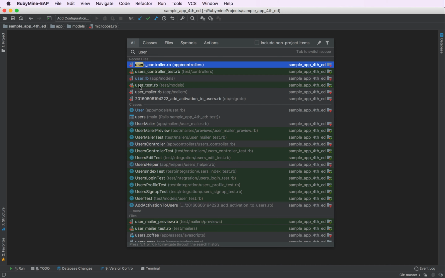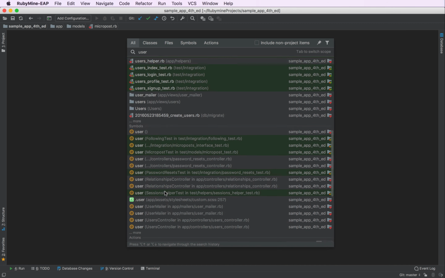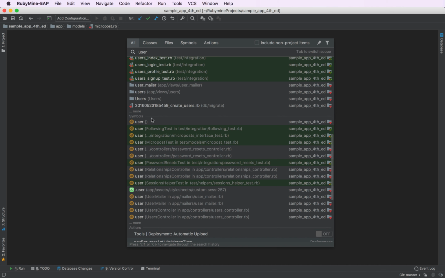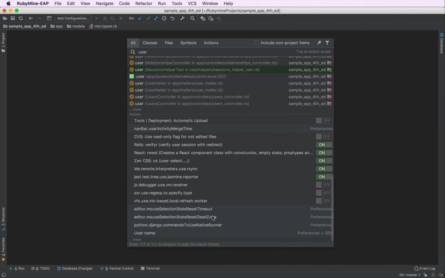At first you see recent files. These are the files that are previously opened. Then there are Ruby classes, files, symbols. Think of symbols as Ruby methods and Rails actions that exist in your application and that you can navigate to. Finally, there are actions. So you can also use Search Everywhere to navigate to different actions and settings and options of the IDE and turn them off and on.